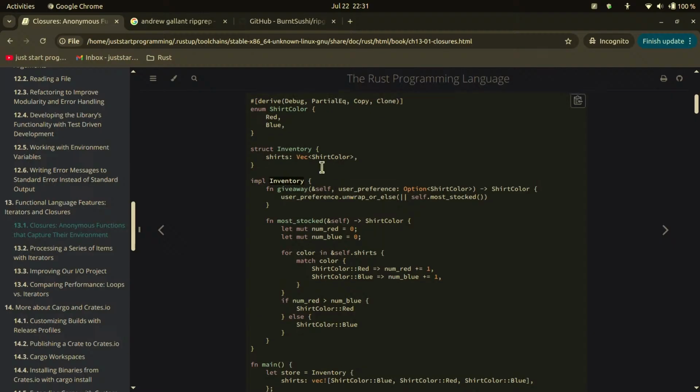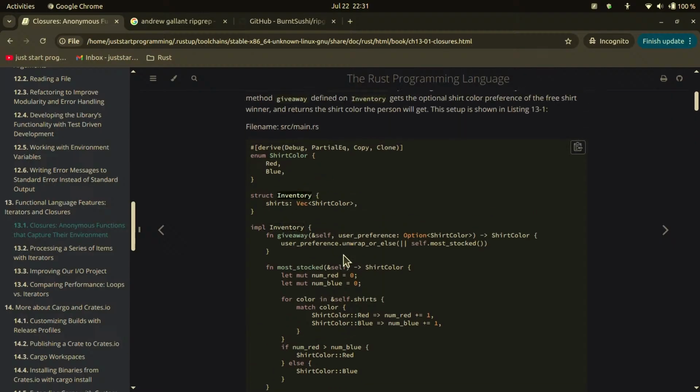Implementation of the inventory struct. Have a function giveaway itself. User preference, which is an Option ShirtColor. Red, Blue, which returns ShirtColor. User preference unwrap_or_else. This one, we don't know this. Self most_stocked.